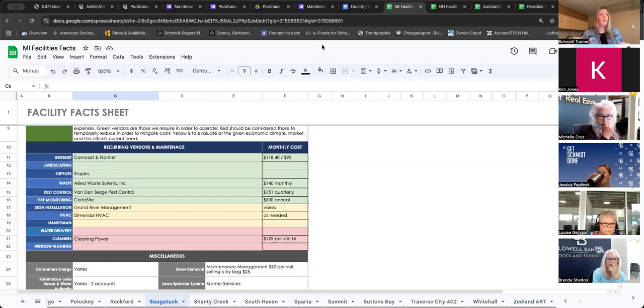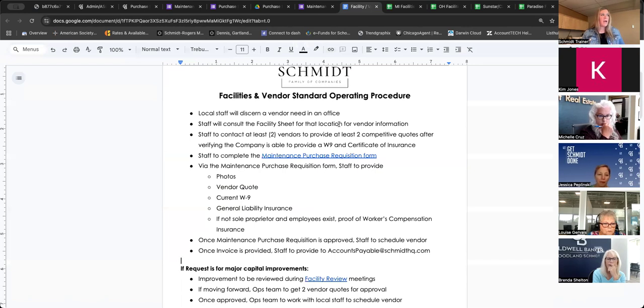So first part of the facility standard operating procedure, figure out what the need is. Obviously, if your heat goes out, that's an obvious need, right? And if you don't know if you should put in a request, just reach out. Chat Jessica, Kelly, or I, call me, email, whatever it might be, and we'll walk you through that.